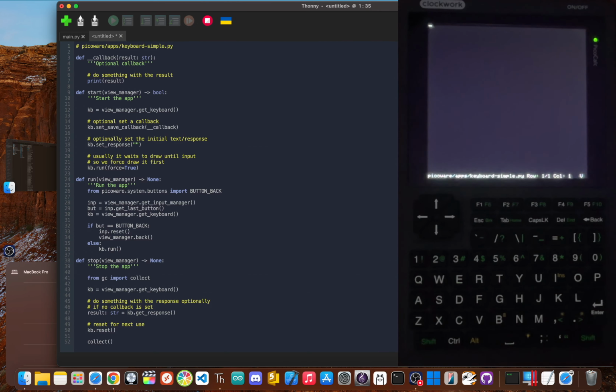First is the start method, which runs once when the app launches. We begin by getting the built-in keyboard object from the View Manager. Next, we have the option to set a callback function which will automatically receive the text when the user is finished. We can also pre-fill the input field with some initial text using the set response method. Finally, because the keyboard normally only draws itself after user input, we'll force its first draw to make it appear on the screen immediately.